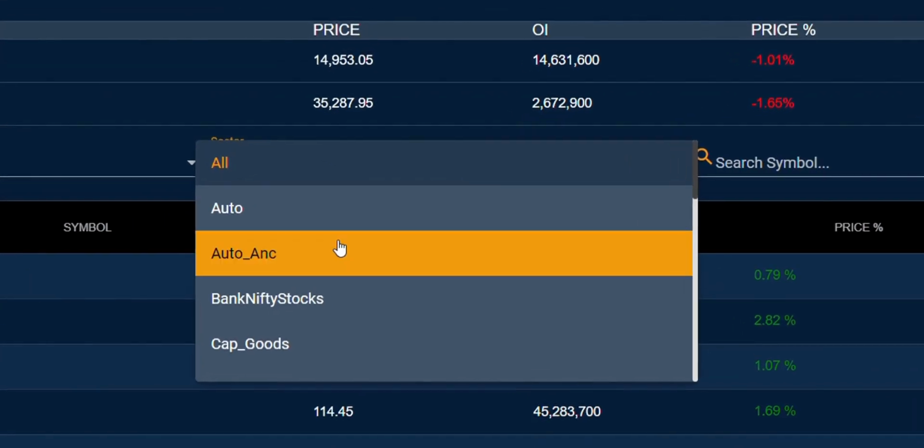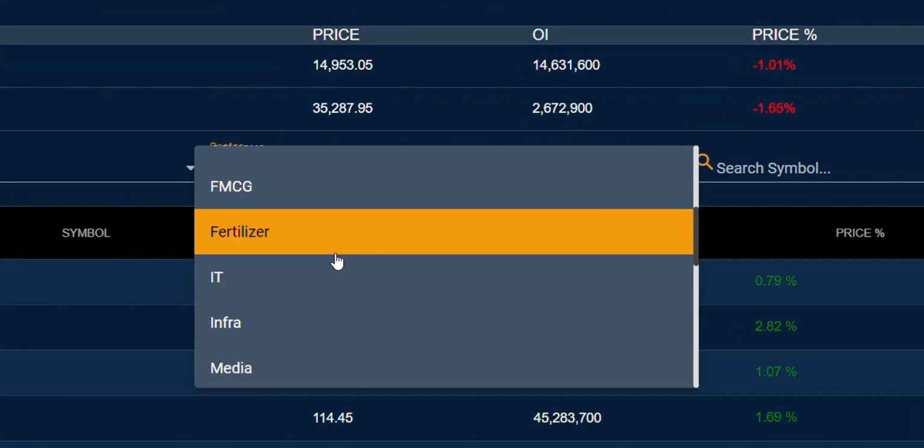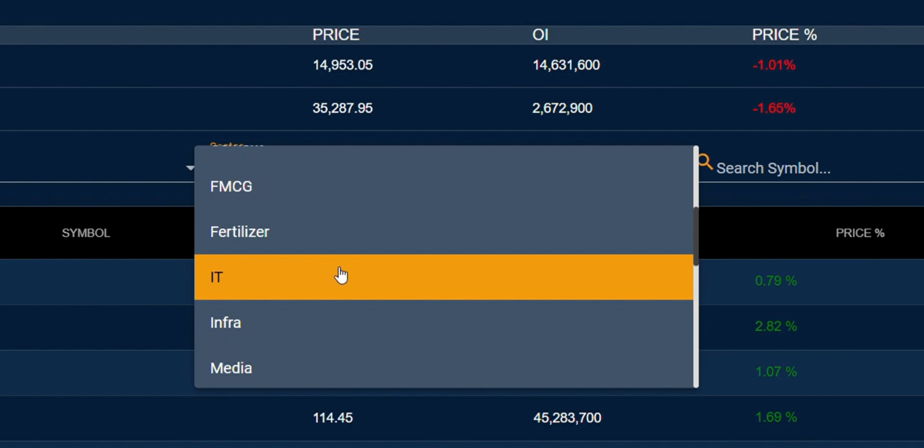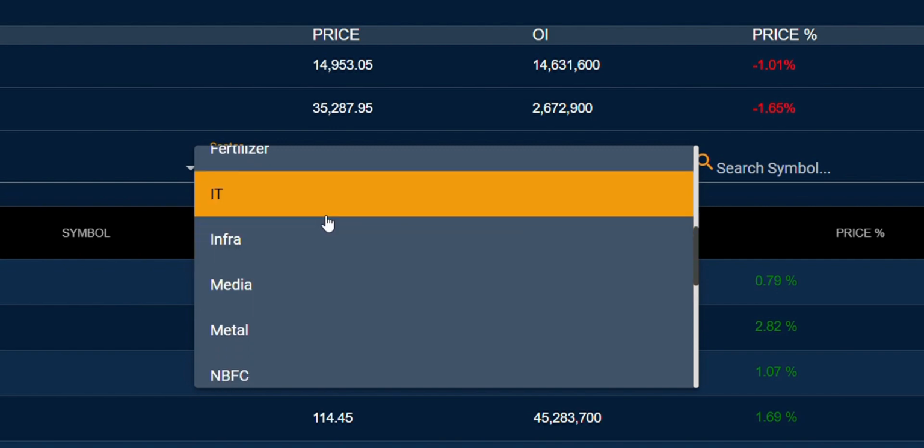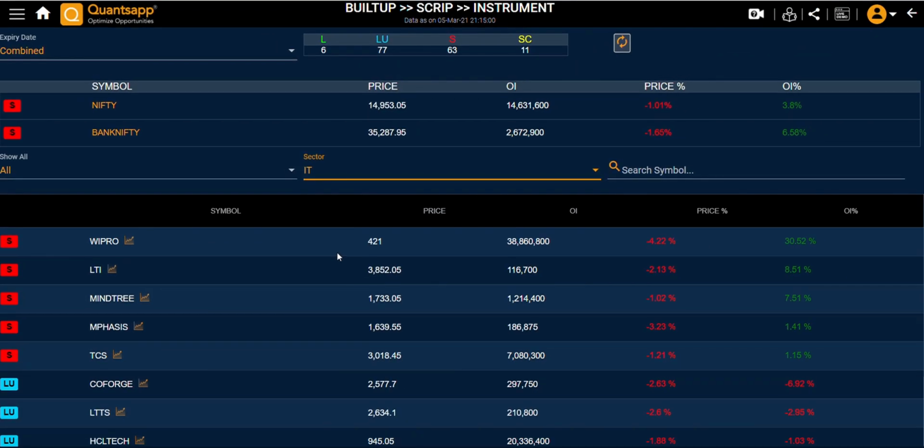Now further, if I want to shortlist my scripts based upon the sector, I can simply select whatever sector I want in the sector panel. I'll select IT, wherein it will only be showing me the IT scripts. By doing this, I'll get to see how the various different instruments in the IT sector have been witnessing a built up, either a short, long unwinding or a short covering move. So that was it from the built up tool.